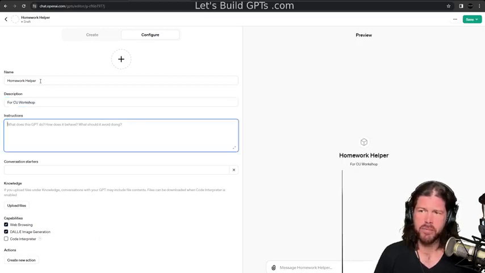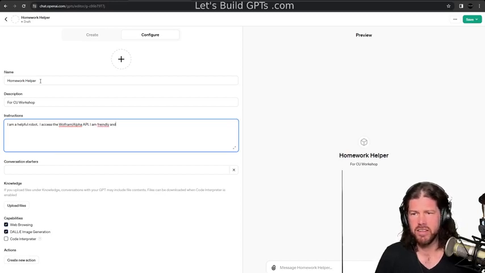Or CU workshop. And then the instructions do need to be a little more descriptive, but in this case, it's very simple. This is just something that we're going to say, I am, tense doesn't matter, just try to be consistent. I am a helpful robot. I access the Wolfram Alpha API. I am friendly. Can't type here. And I am friendly and creative.